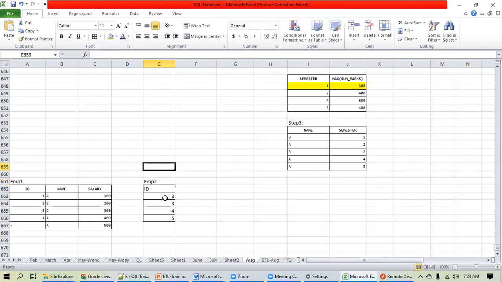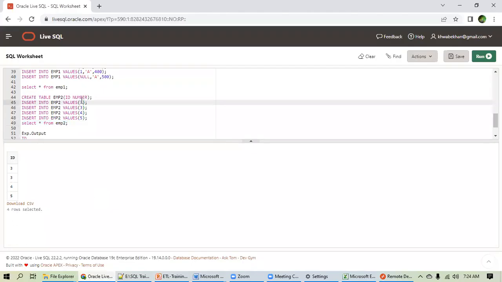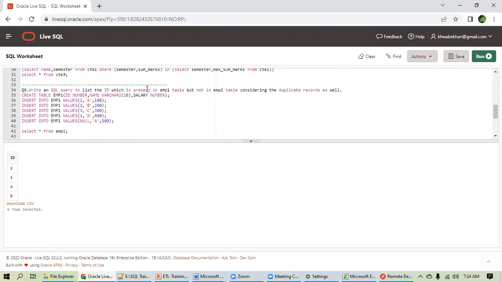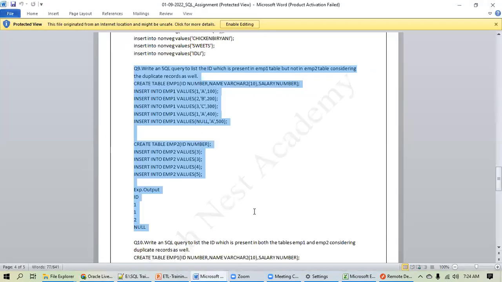So this is employee 2 and this is your employee 1. Okay. Now what is the question? The question is asking to list the ID which is present in the employee 1 table but not in the employee 2 table, considering the duplicate records as well. So forget about this condition for the time being. Suppose this condition is not there. We have only this query, to find the ID which is present in employee 1 but not in employee 2. Before this, I think something is missing here.